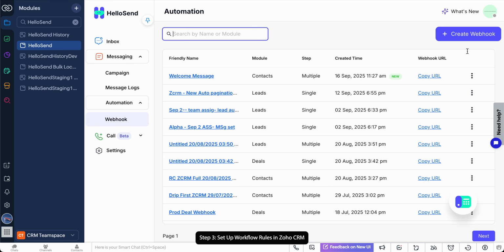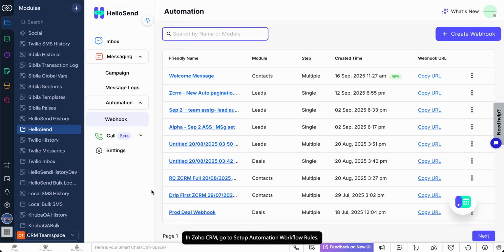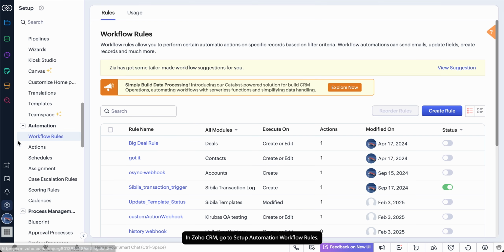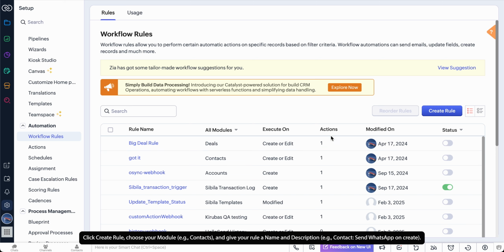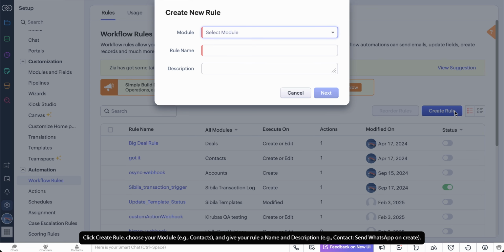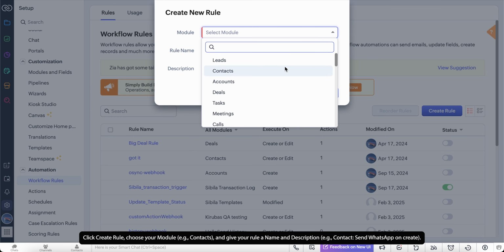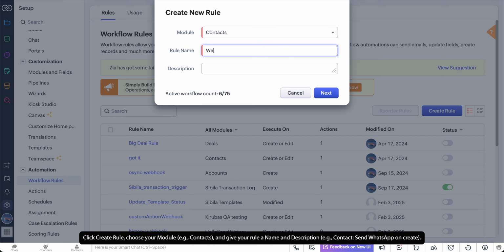Step 3. Set up workflow rules in Zoho CRM. Copy the webhook URL from HelloSend. In Zoho CRM, go to Set up Automation Workflow Rules. Click Create Rule. Choose your module, for example, Contacts, and give your rule a name and description, for example, Contact. Send WhatsApp on Create.